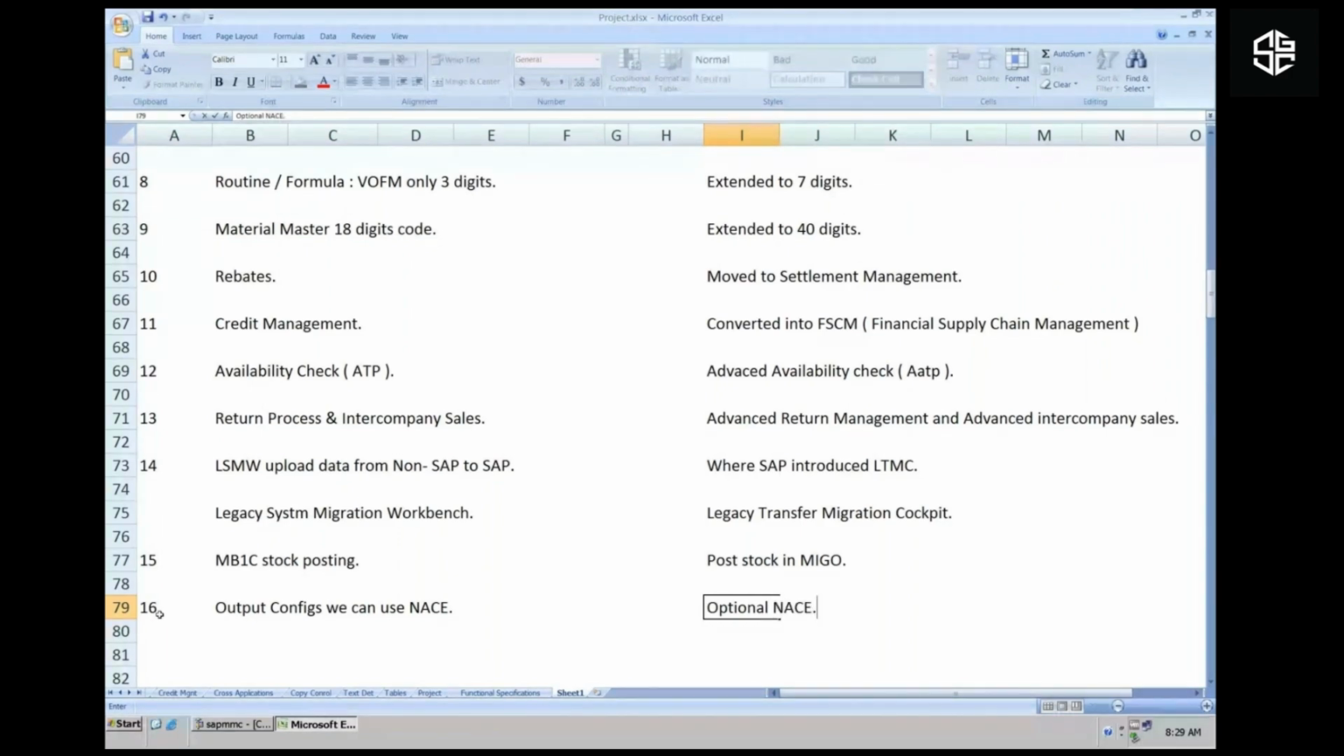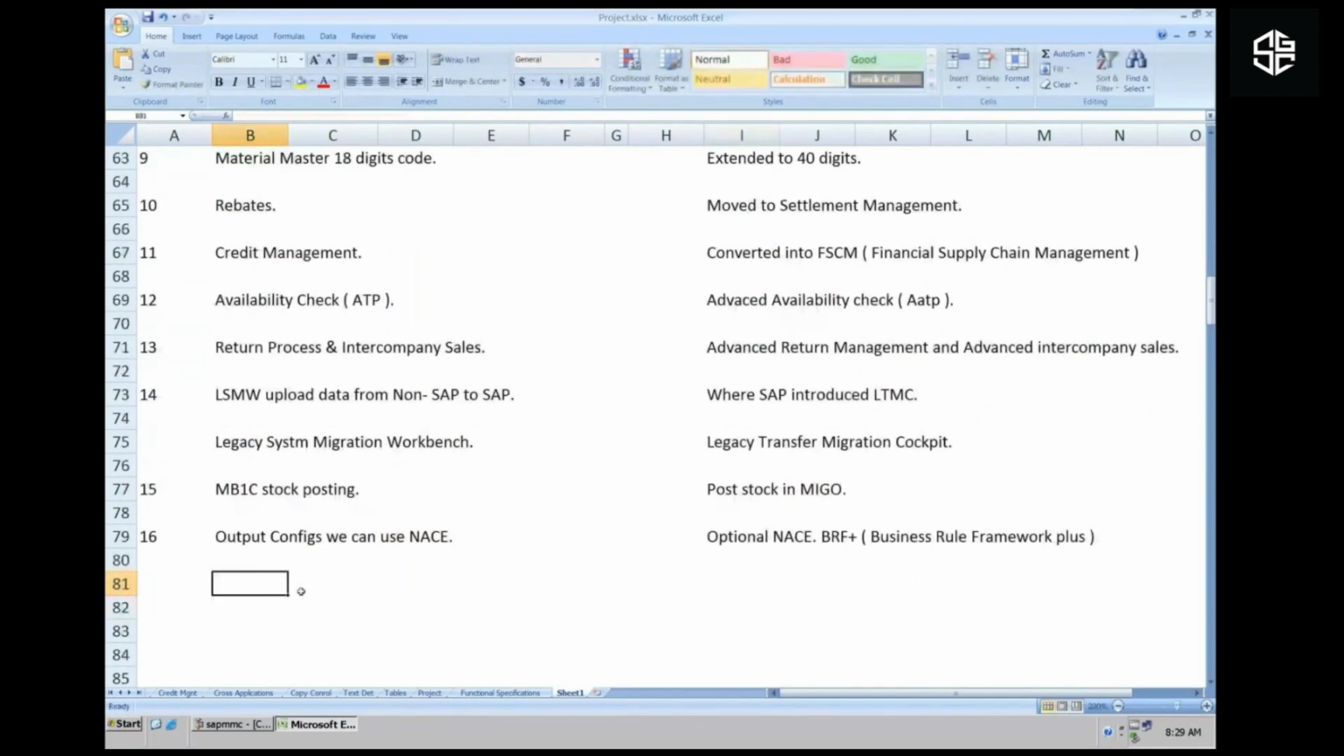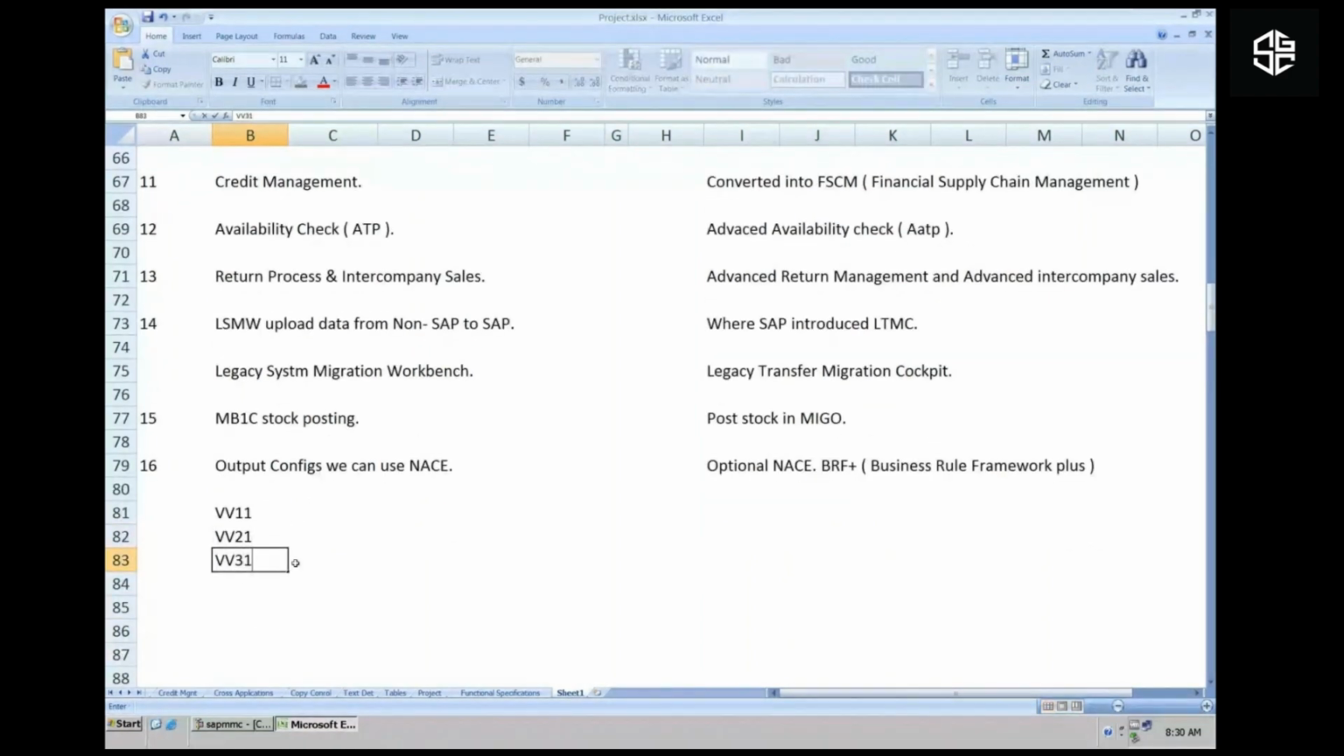And S4HANA comes up with BRF plus rules, Business Rule Framework plus. It's already existing functionality, but here we have to use output records: VV11 for orders, VV21 for deliveries, VV31 for invoices.